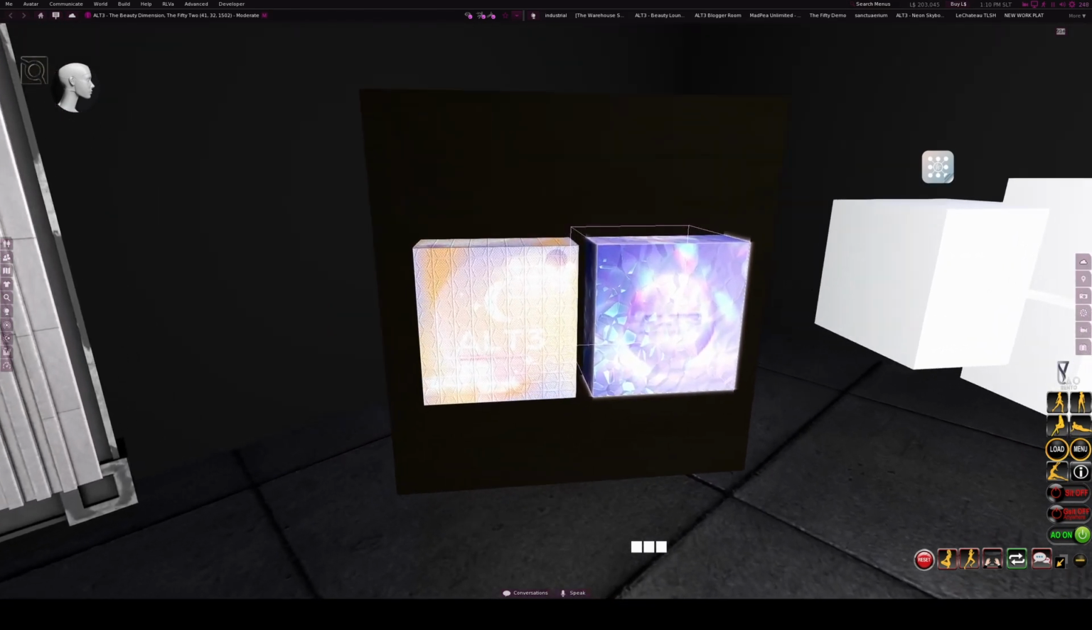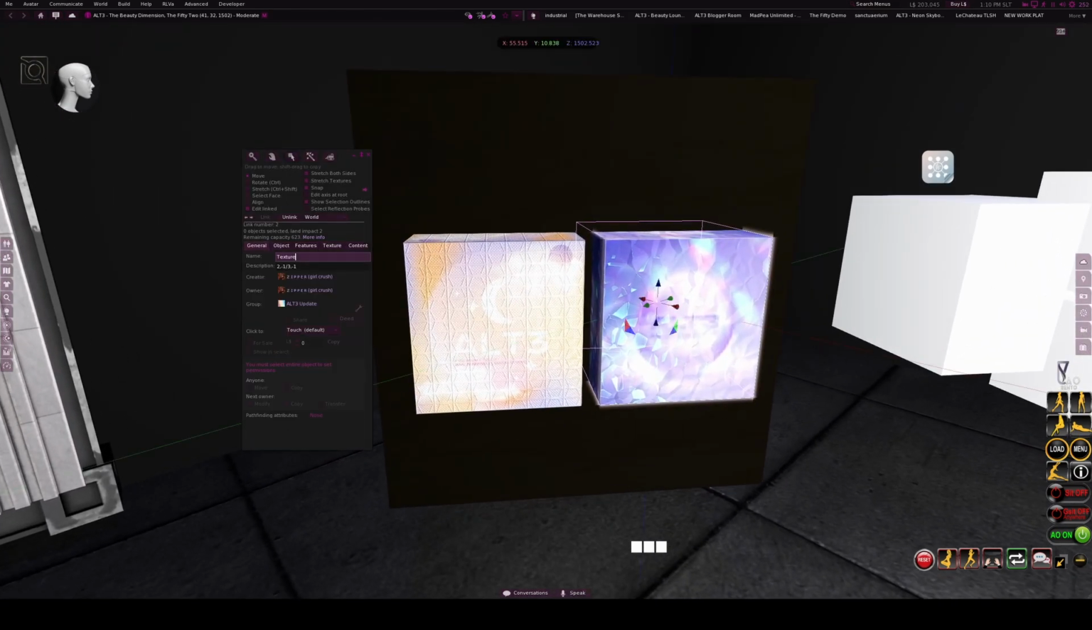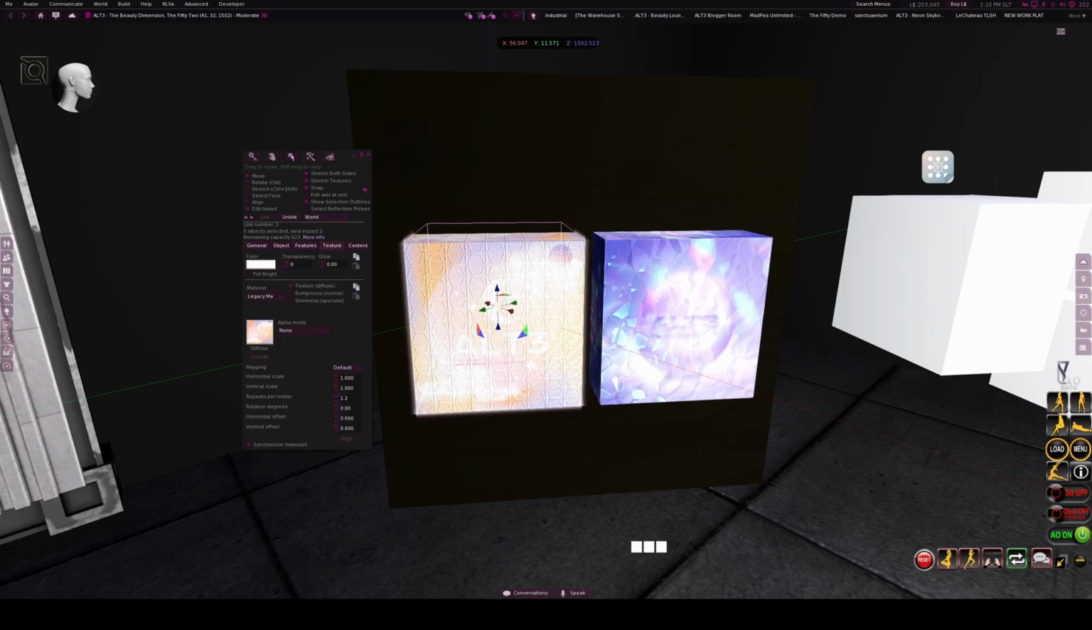Let's go back to this. I have also named them both texture, because this is how you control legacy materials. If you just wanted to control the base texture, this one, the diffuse, you would name it diffuse. And that would mean that this button does not change any of the legacy materials like normal and specular maps.